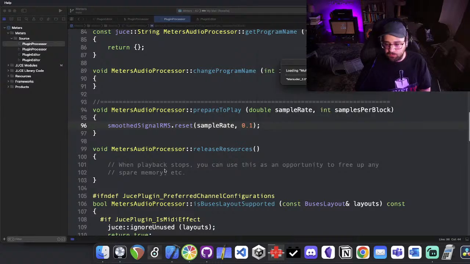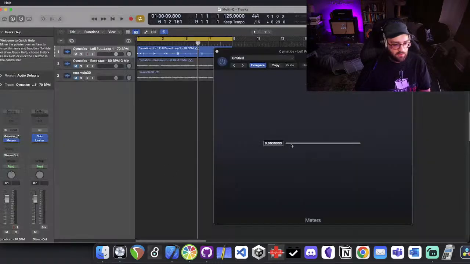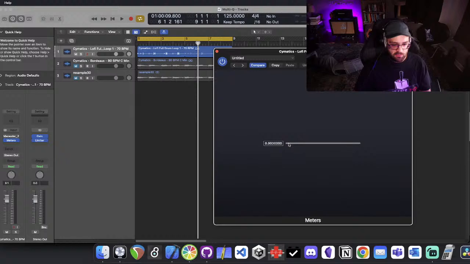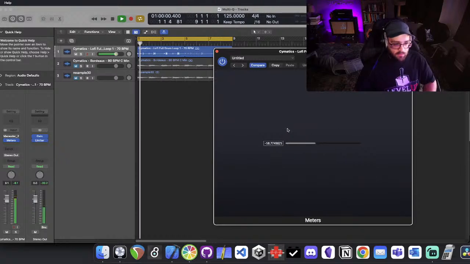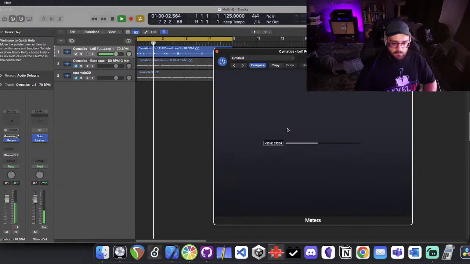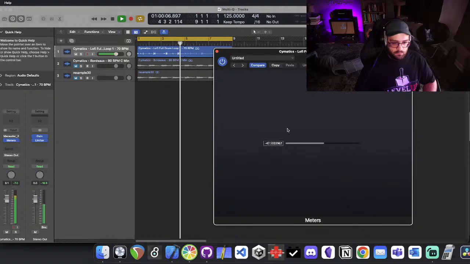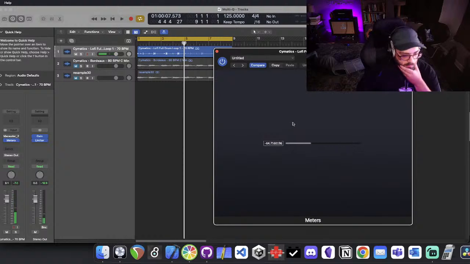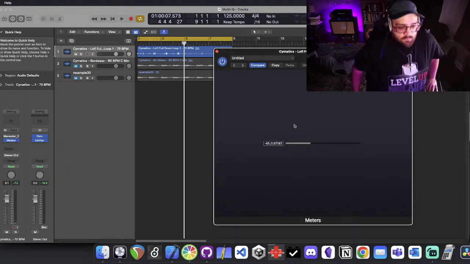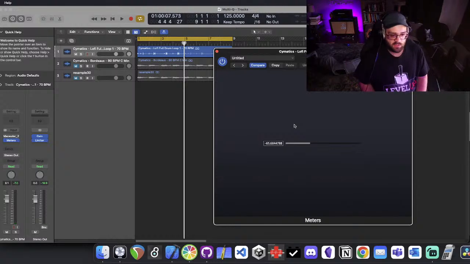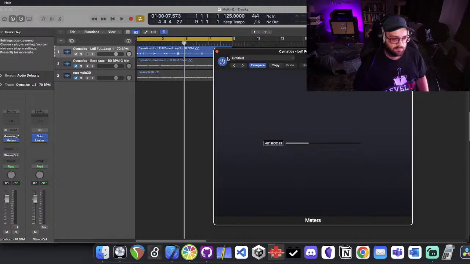And we need to think about the skew of the dial, or the slider, because right now it's linear from negative 96 to zero. And that's really not what we want. It's so weird when I stop. Why does this keep going? It's pretty weird.